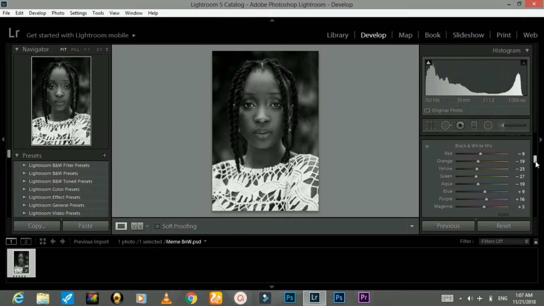The black and white mix is really awesome. For some people in Lightroom, this is where the magic happens. I won't lie, this is an awesome part of the whole editing process. So what I start with is the reds. Normally the reds affects the lips of the model. So if you bring this down, you can see the lips there.